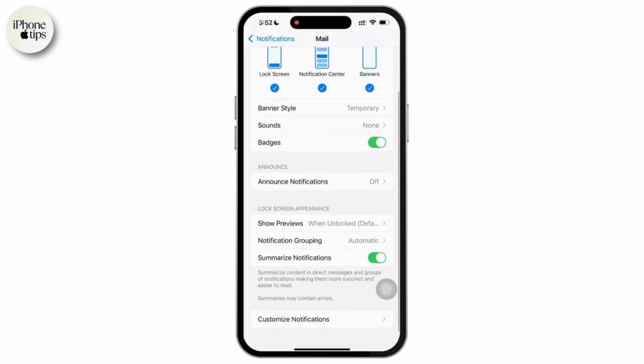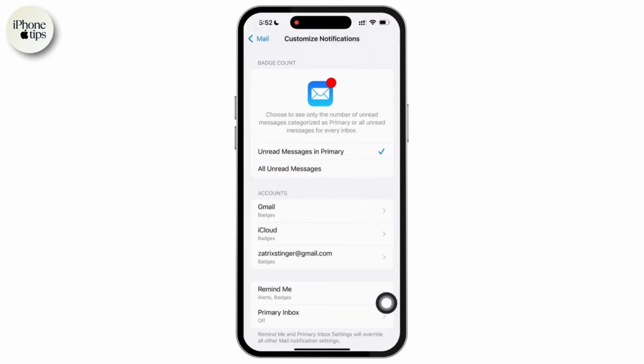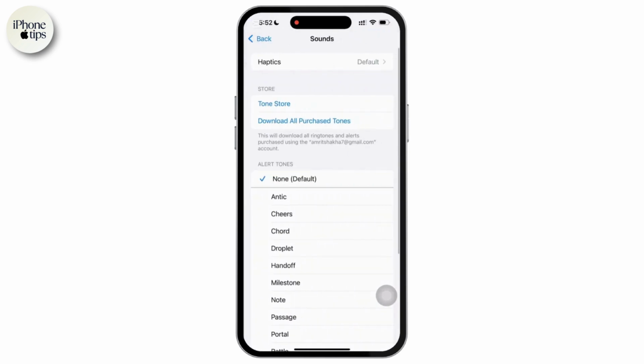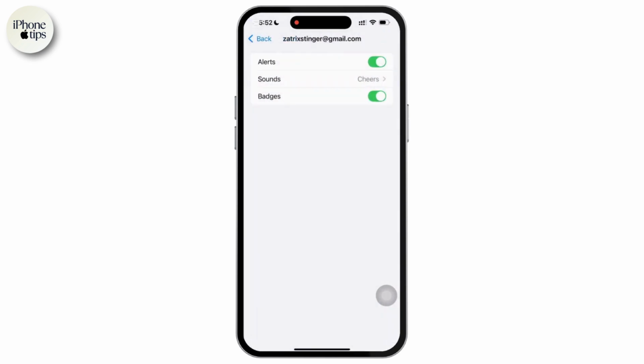Now with that, let's move to step 2. That is to customize notification. So simply scroll down and tap on customize notifications. And here you can customize alerts for specific emails. For example, make sure that alerts are turned on and select a sound that works best for you. You can set this for new mail or choose another sound if you prefer.